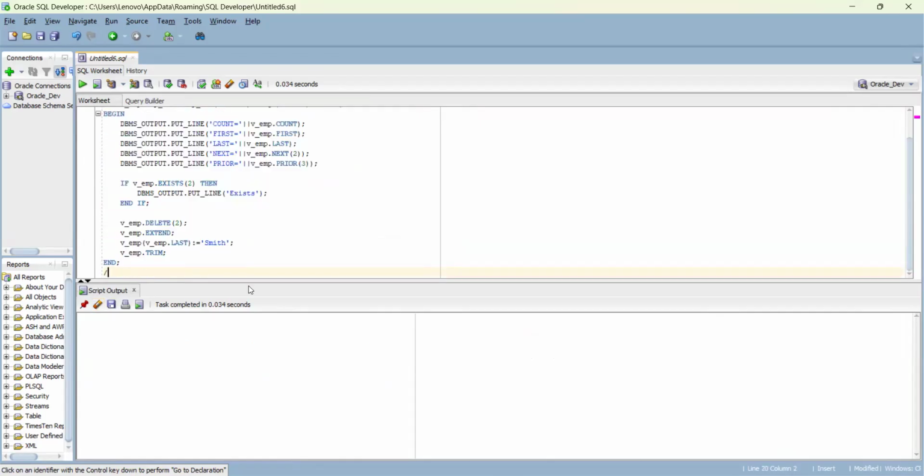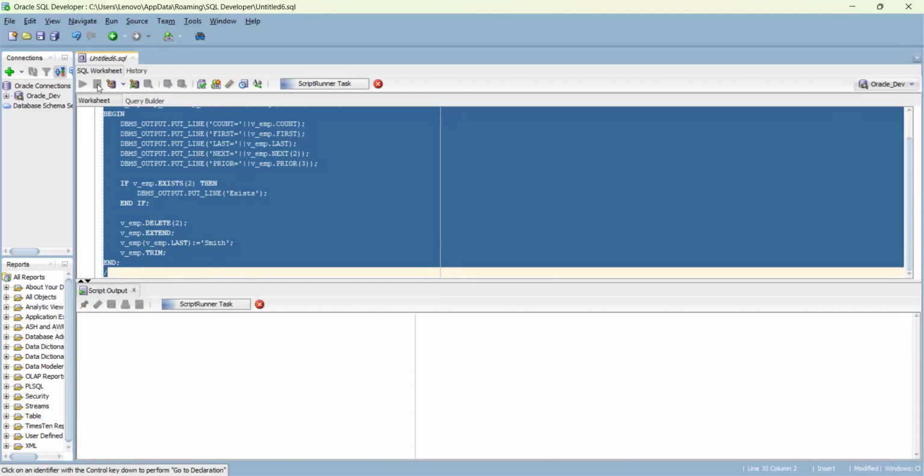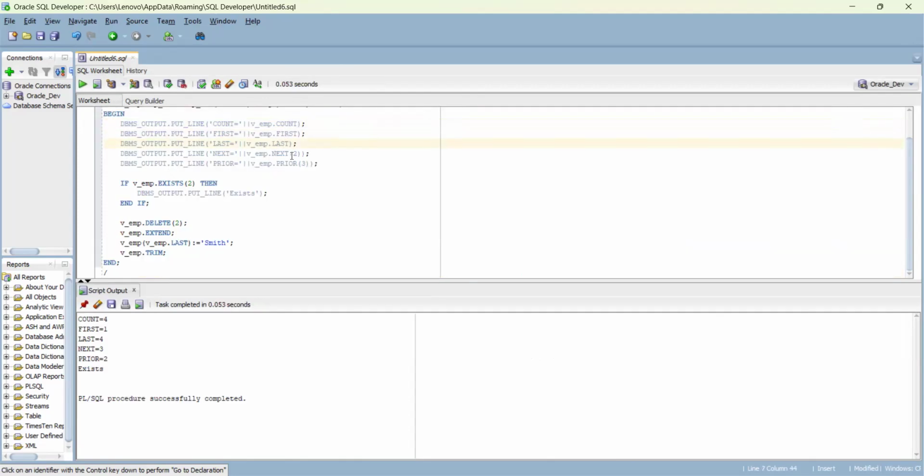So this is what I'm doing. First I am printing the count, first, last, next, prior, and same element I use. Okay, delete, I can do the delete. And then extend, I can add. So based on the business need, we can do the operations.